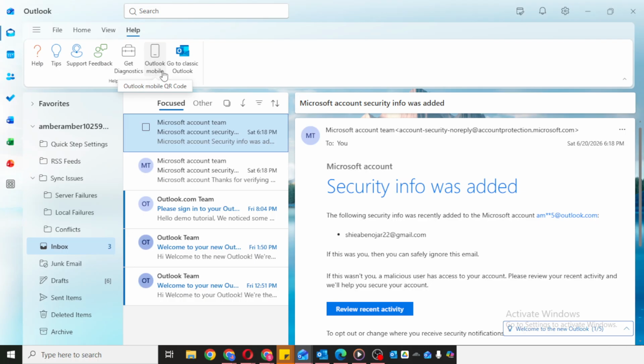As you do this, make sure you're using your own secure device and that the QR code is being scanned directly from your Outlook window. That helps avoid confusion and keeps the sign-in process smooth.